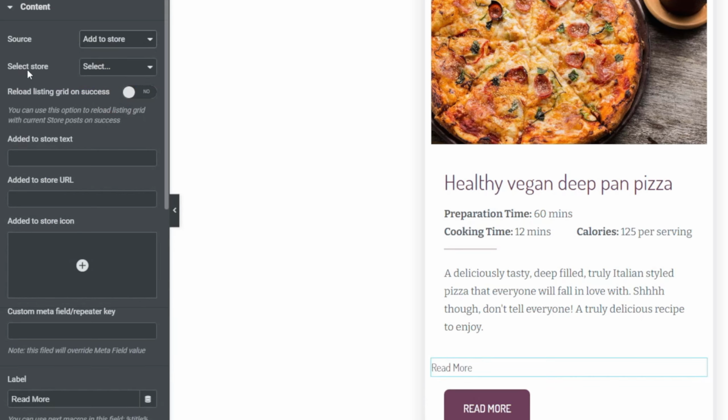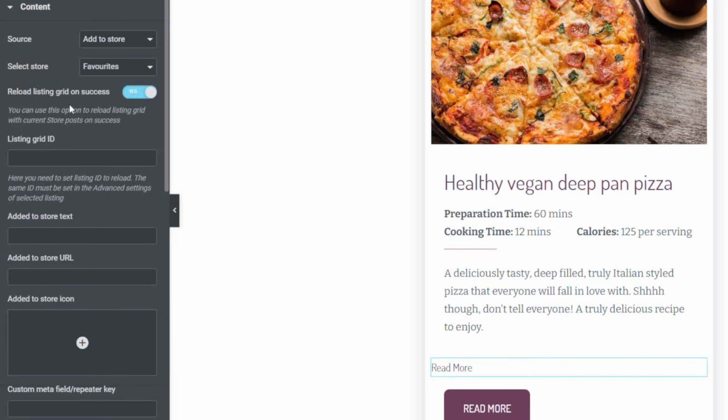First of all, we just choose what store it is we want to add it to. Now, obviously, we've only got one at this point in time. If you had more, you just need to make sure you select the correct one. We'll just set this to work with our favorites, and we're going to say reload the listing grid on success. We're going to enable that option. So what that's going to do is reload the listing grid once we make a selection to add something to our favorites, to make sure it displays the message to say this has been added.